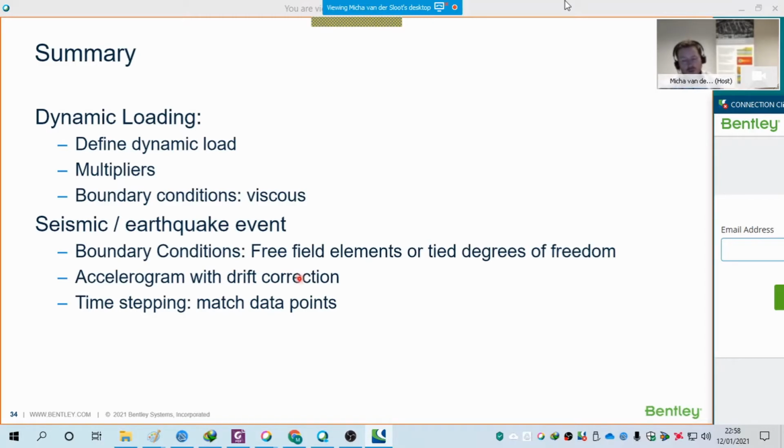Or if you use a 1D site response analysis, so just a single soil column, we can use the tied degrees of freedom. If you have an accelerogram, you can directly specify this in Plaxis using prescribed displacement, using these multipliers, and you can apply drift correction to make sure that any small errors from the accelerogram result in zero displacement. And importantly, time stepping should match the data points. So it's something to take into account while specifying your time steps.